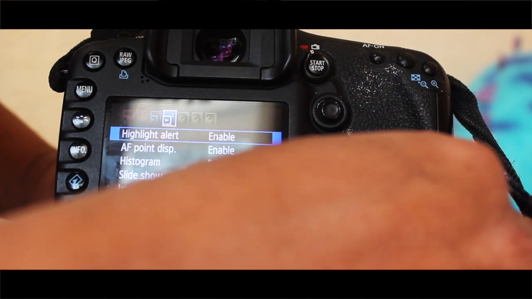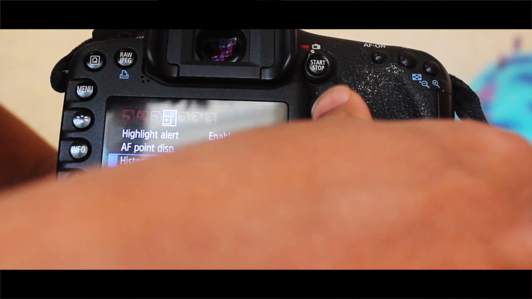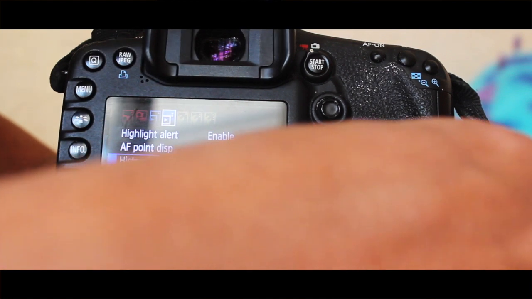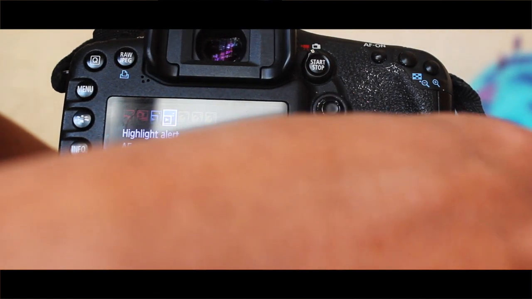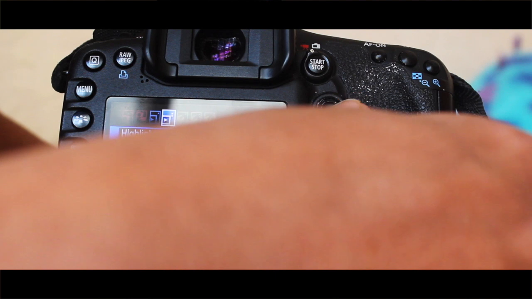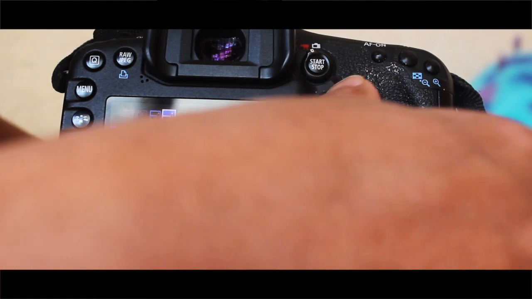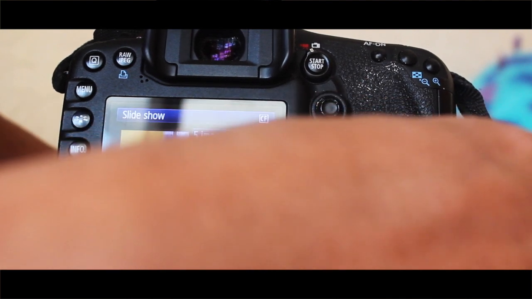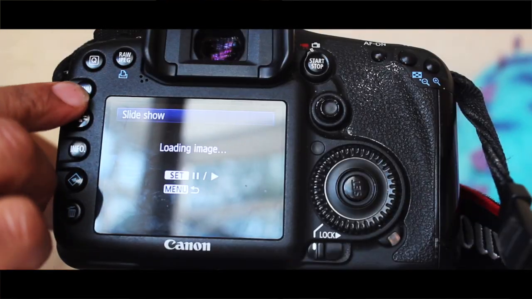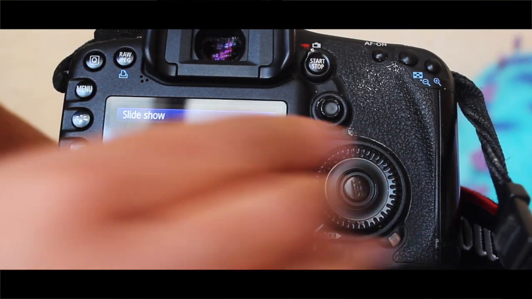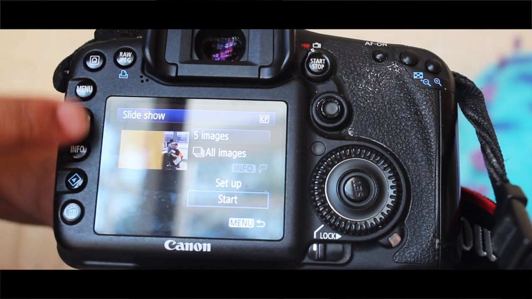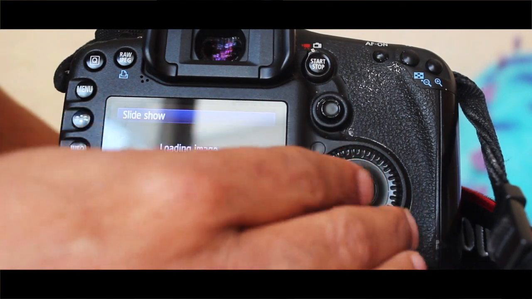You've got highlight alert and autofocus point alert, which you can enable if you want to. Your histogram, you can have that RGB or brightness. Again, these are extra settings that you might use at some points. I don't tend to use any of the ones I'm showing you right now, but certain filming aspects I do use.